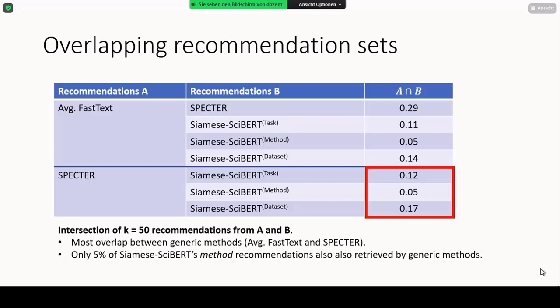This was also confirmed by our qualitative evaluation. And this indicates that you have an implicit bias in the generic embeddings towards the dataset aspect and against the method aspect, which raises an interesting question, right? Do we really want to have this in a recommender system? Do the users also want to have more dataset-oriented recommendations?